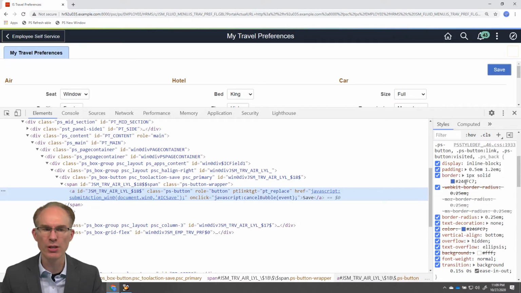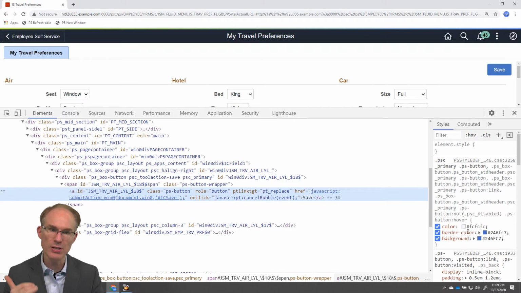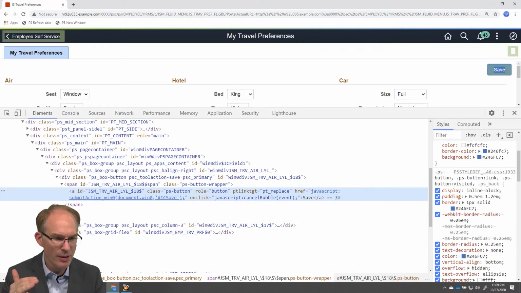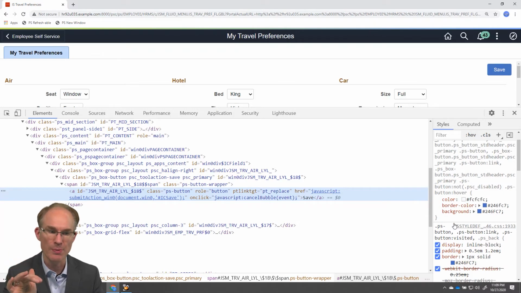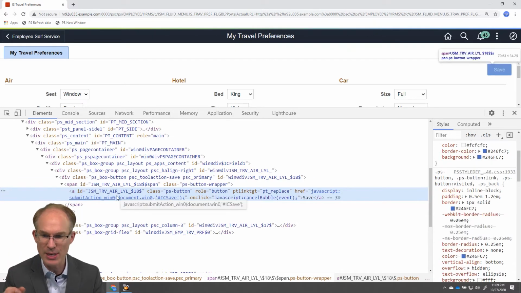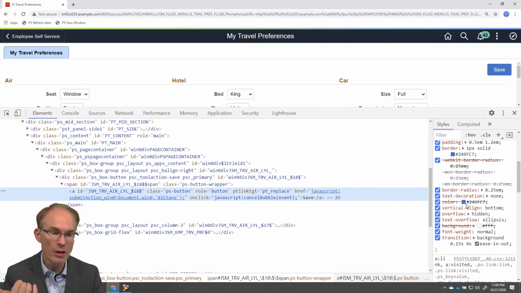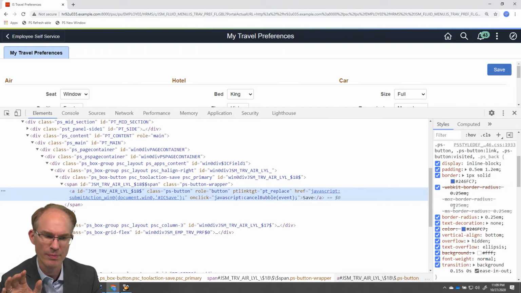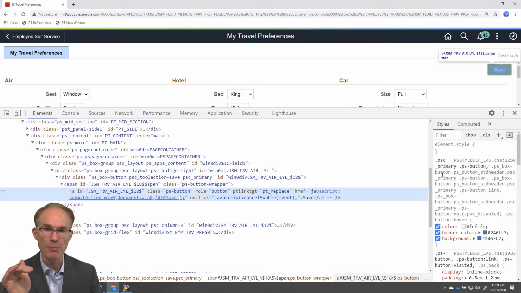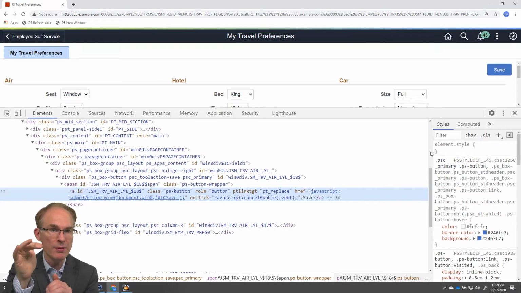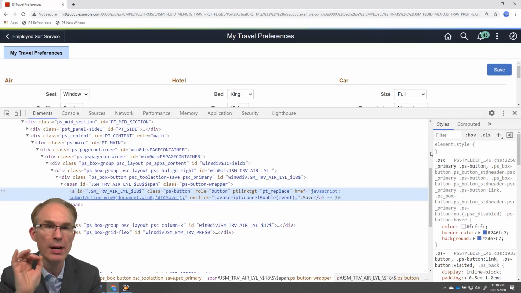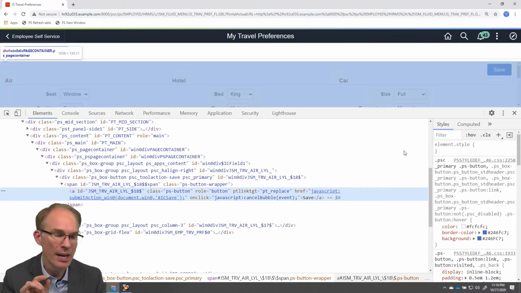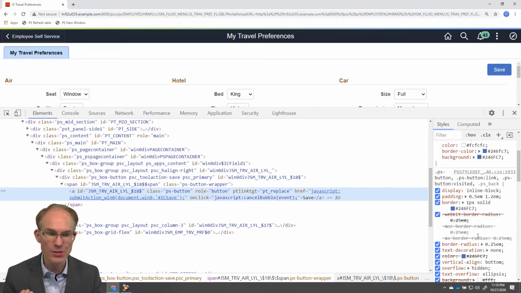But the cascading nature is that we have a couple of different style definitions here, or should I say selectors with different attributes. Now, the PS button, see this right here, it is a PS button, isn't it? Since it is a PS button, it gets all of the style attributes of PS button. But then when it's a PSC primary, because PSC primary is a little bit more specific, it's not only a PS button, it's a PSC primary PS button. Then it gets these colors plus all the others.